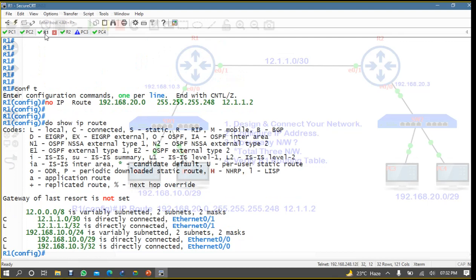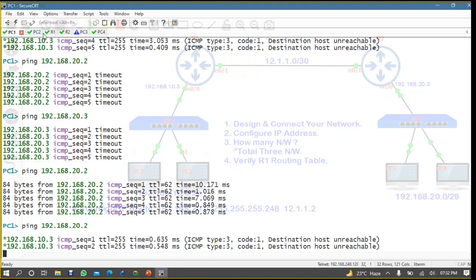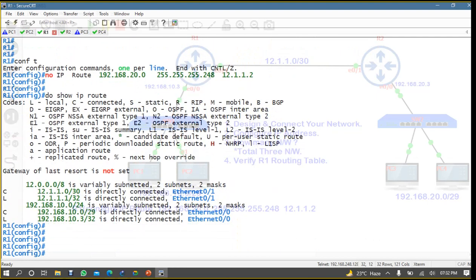And after that, if the PC is trying to communicate, no communication, destination host unreachable. So see how we can write it. IP route, instead of writing this, we have to write like this. What is your exit interface? My local router exit interface is e0/1. You can combine both or you can write a single one.